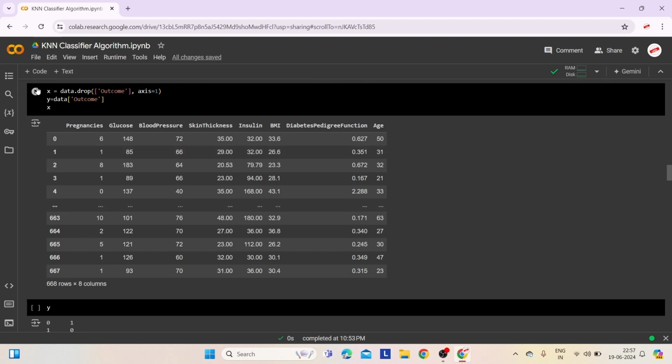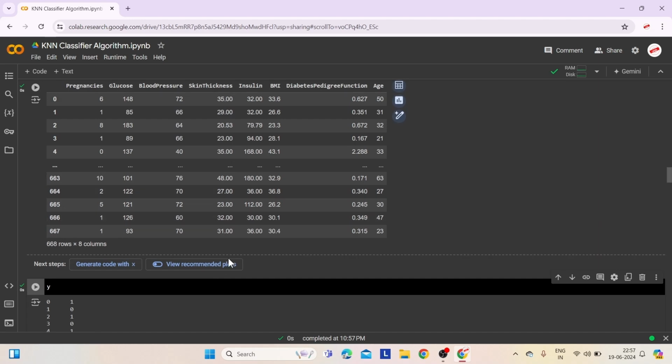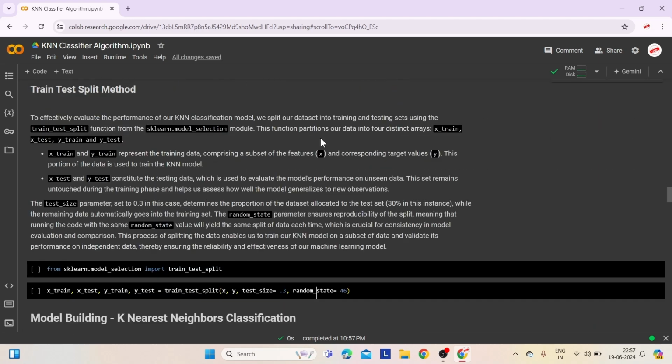Let's execute this and check. As discussed, here are the outputs. Now, let's look at the train test split method.